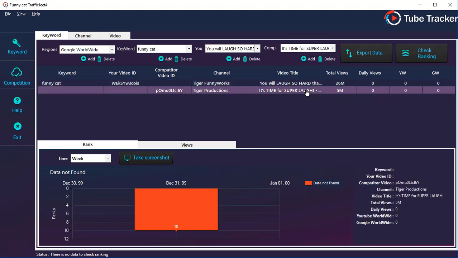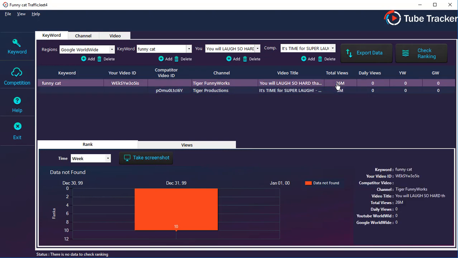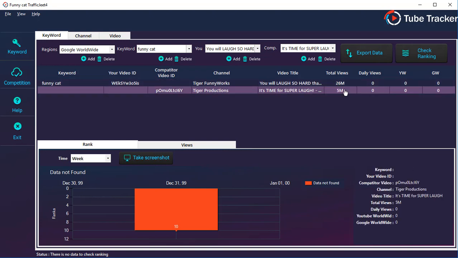So for example, this is the first time I'm looking at this, so there's no daily views data yet, but as I collect the data, it's gonna be there. I can see that my total views are 26 million and my competition is only 5 million.